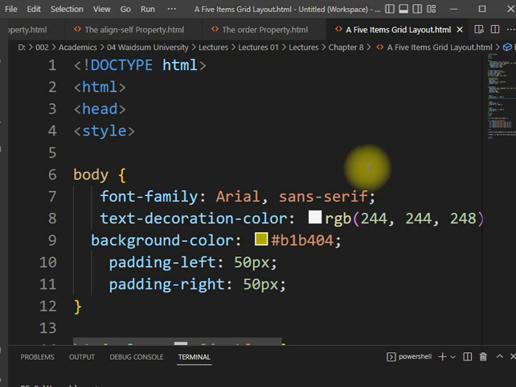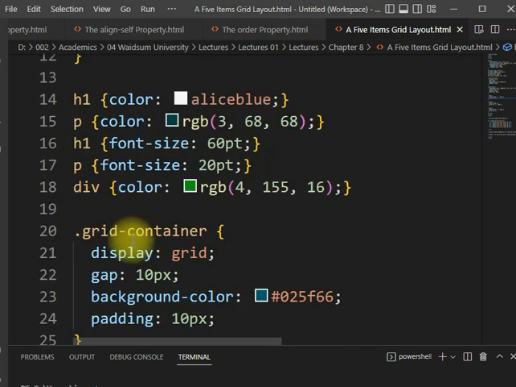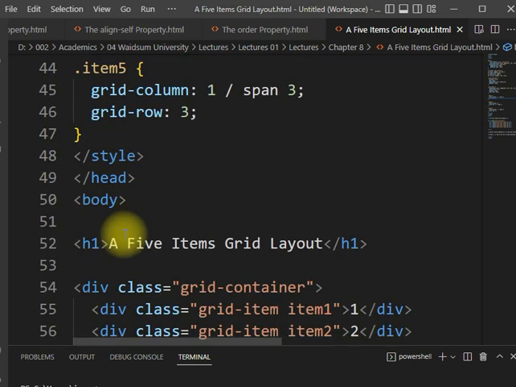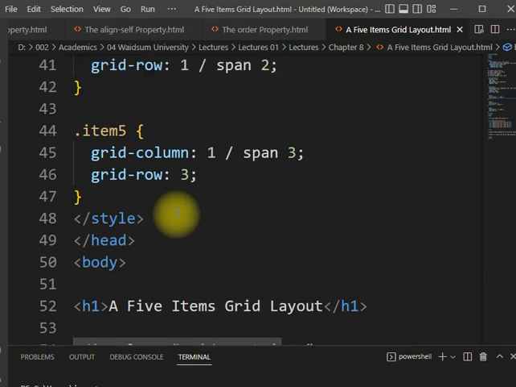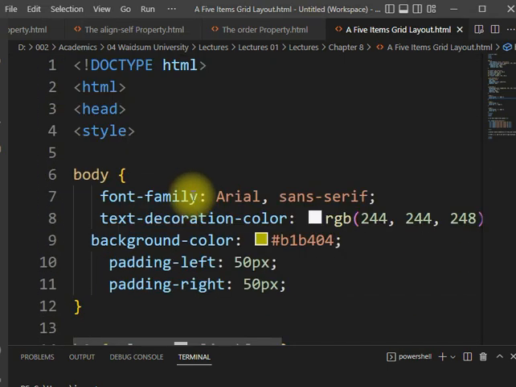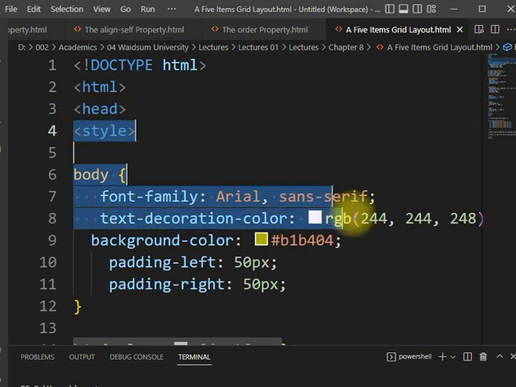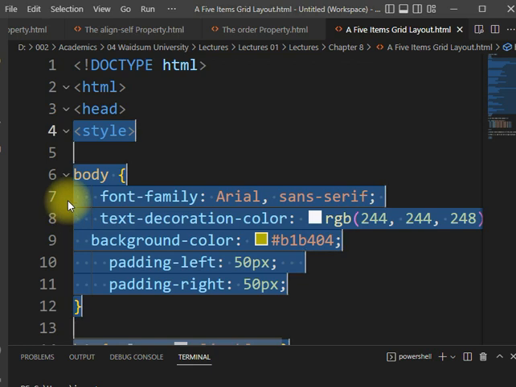Here we are in the code. I've created a document type HTML, open HTML head style, and close them accordingly right at the bottom. So let's go back to the top and highlight everything within the style. Right from the top, we had a body selector where we declare the font family, text decoration color, background color, padding left and padding right.